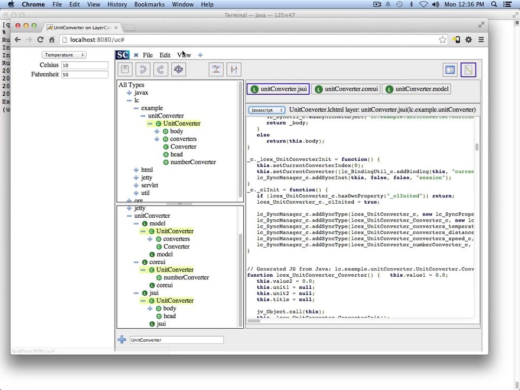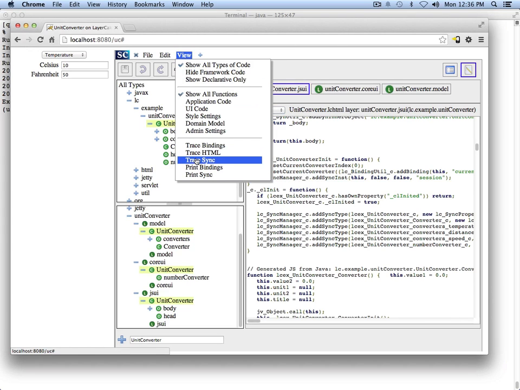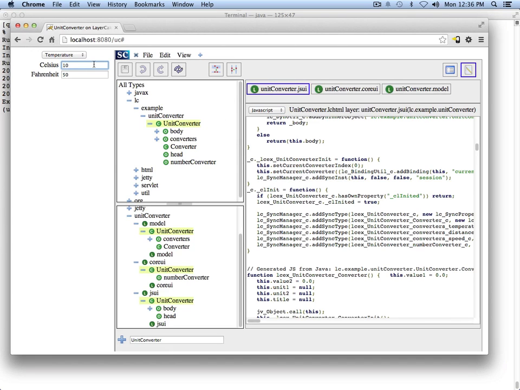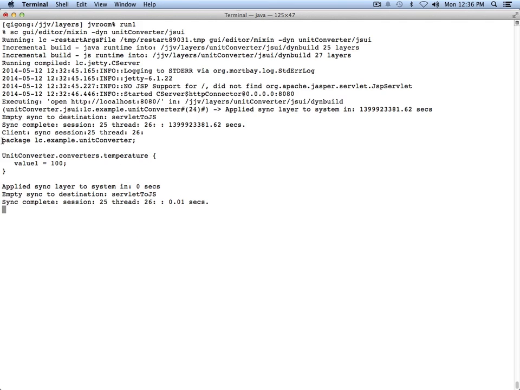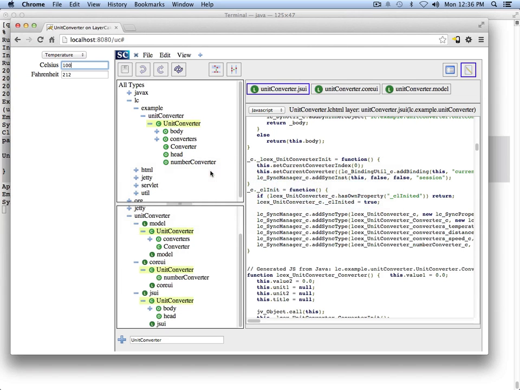So let's look at how synchronization is done in StrataCode. So I'm going to turn on the trace sync option, and I'm just going to put the number 100 here. So now we see the traffic that the client is sending to the server, and you see that it just updates this one value. But that allows the client to keep the server in sync with everything that's been synchronized.